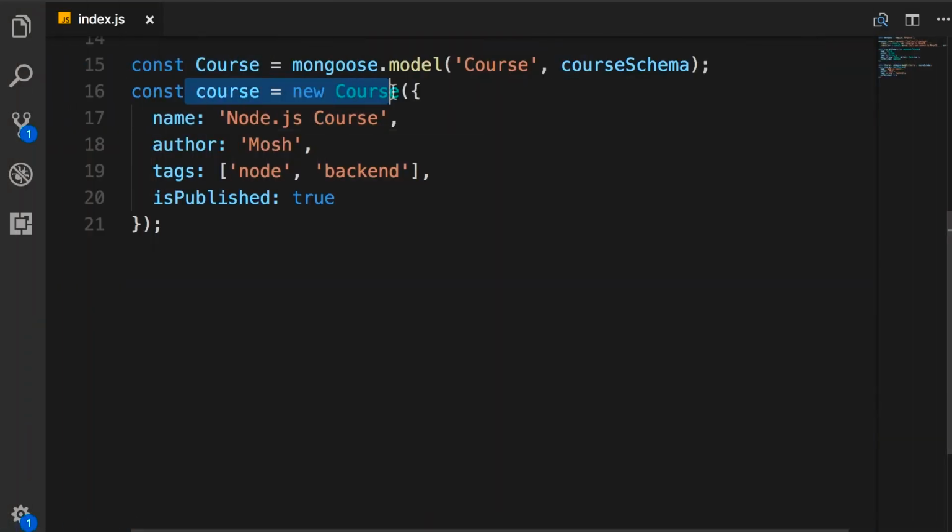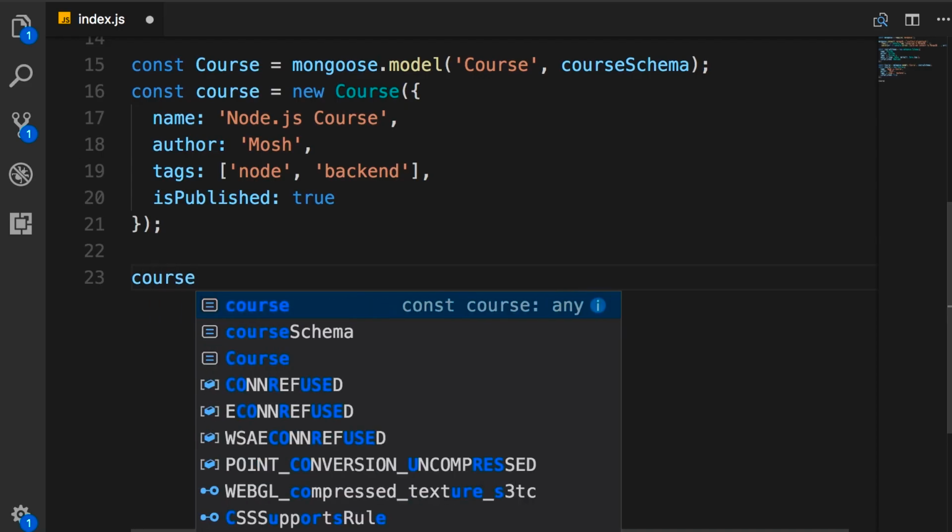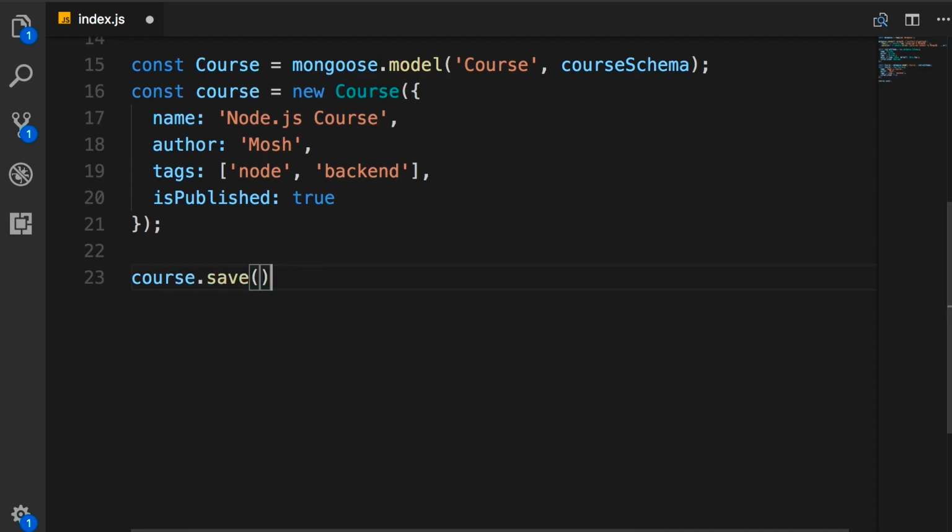All right, so here's our course object that maps to a course document in MongoDB. Now let's save this to our database. So this course object has a method called save. Now here we're dealing with an asynchronous operation because it's going to take some time to save this course in the database because we're going to access the file system. That's why we're dealing with an asynchronous operation.